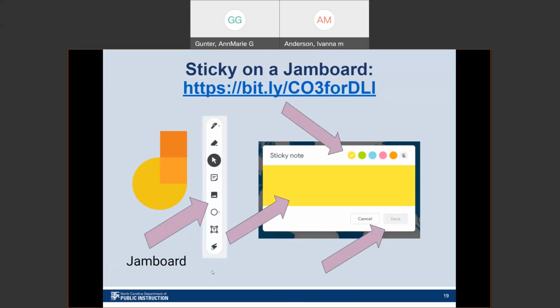Now our Jamboard, we have a bit.ly link for it, as you see up on top of the screen. I'm going to click on that real quick just to show you how this looks on the actual Jamboard.